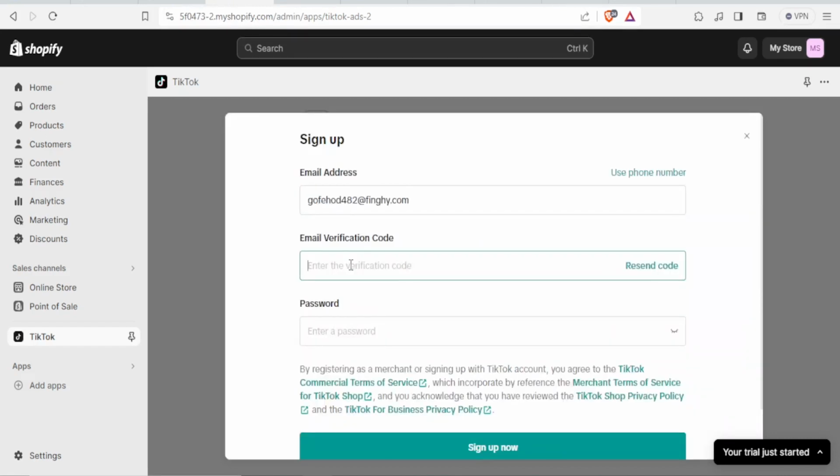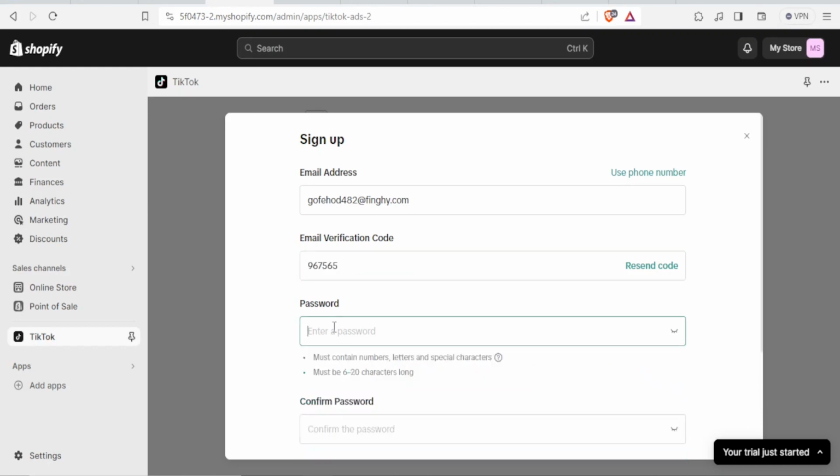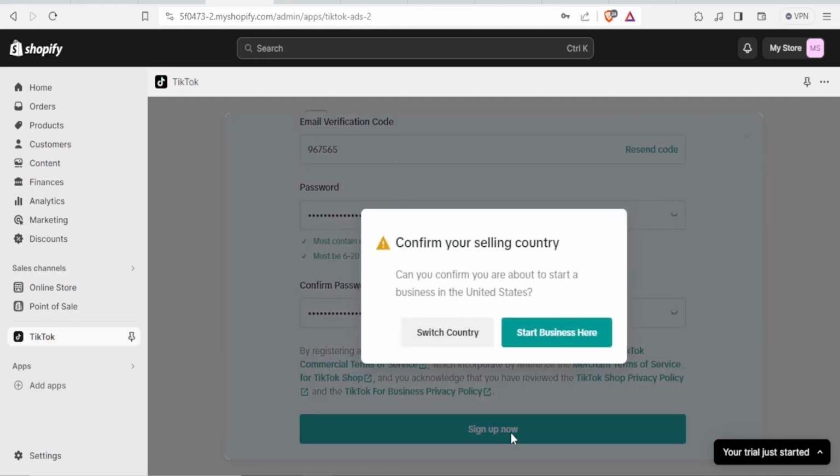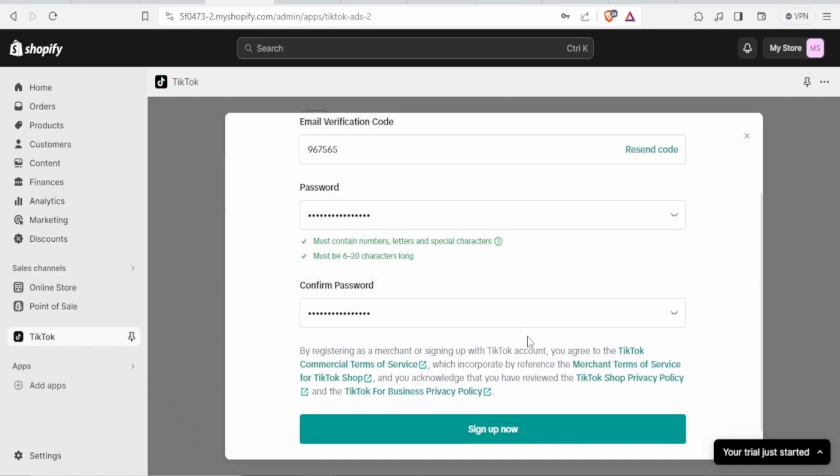Then you will enter the code here, the code that you receive in your email, and then your password, and then you confirm the password. And then you click on sign up now. Then you confirm your selling country. Can you confirm you're about to start a business in the United States? Or if you want to switch the country, you click on switch country. Then you click on start business here.